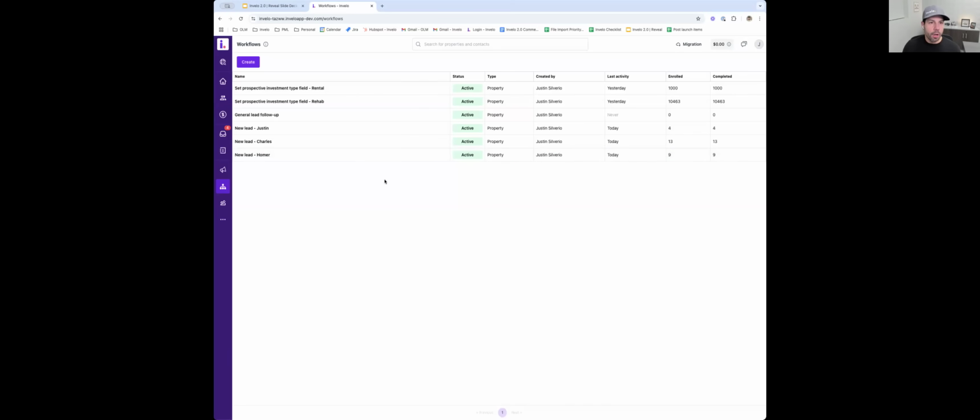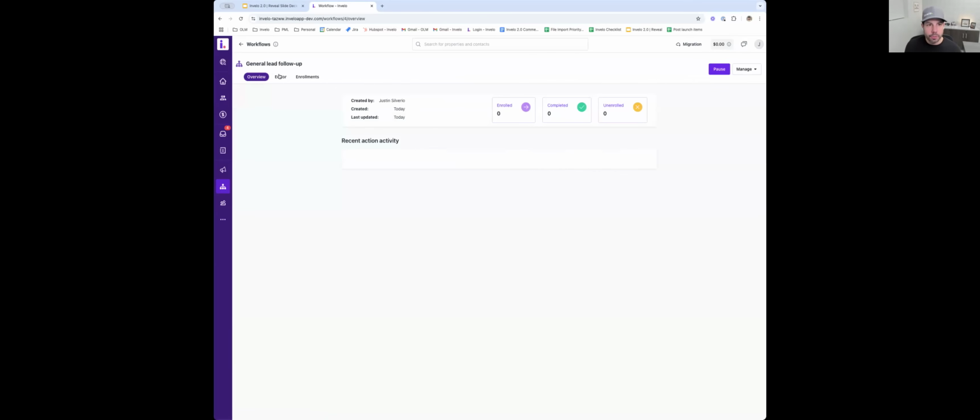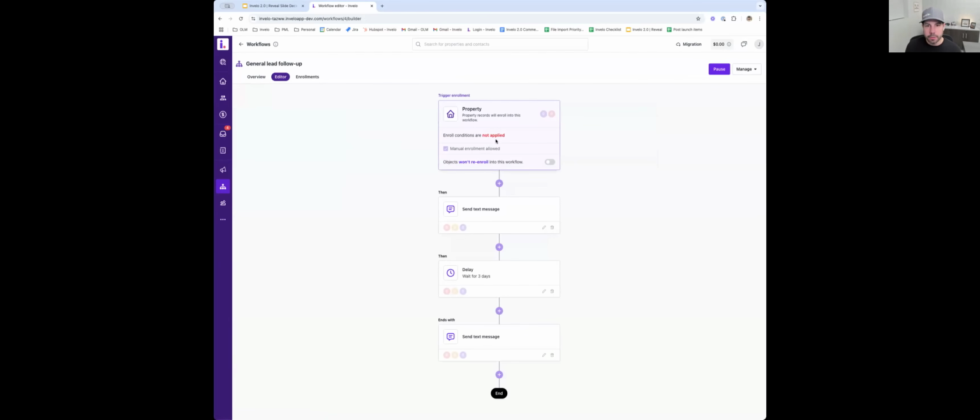Workflows, again, this is all your automation. You can create automated tasks as I have here, new leads. So if a new lead comes in, auto assign it to myself and create a task for myself, okay, to follow up with them. I can create general lead follow-up. So if somebody goes dark for 30 days, I can automate a text message, wait 3 days, send another text message. So there's many different things that you can do with this.